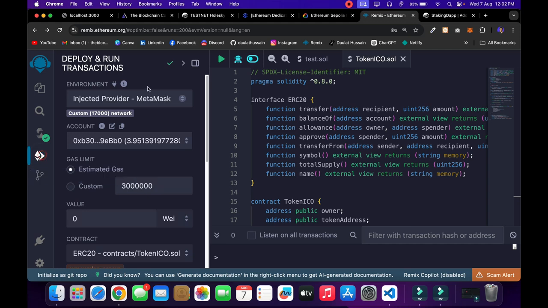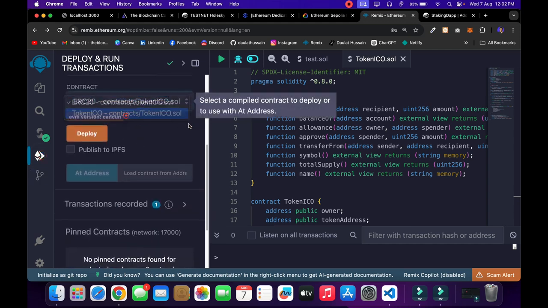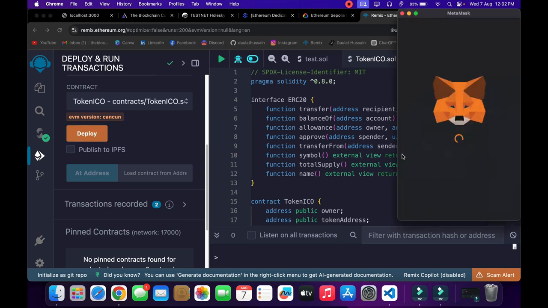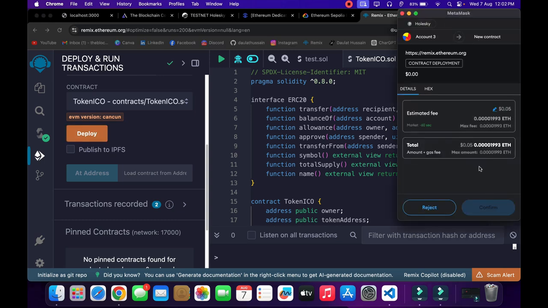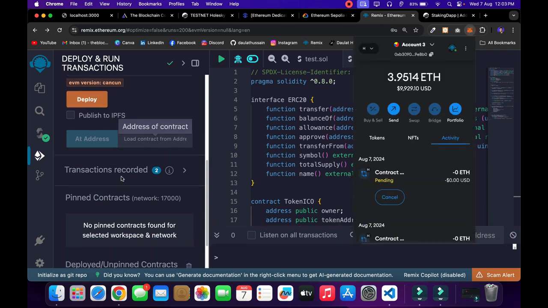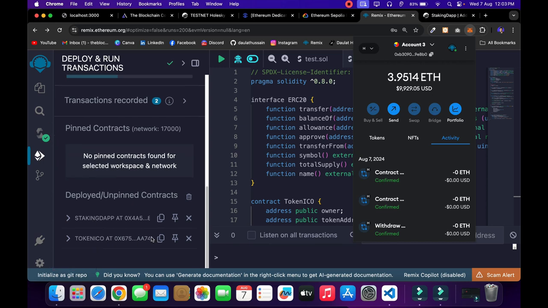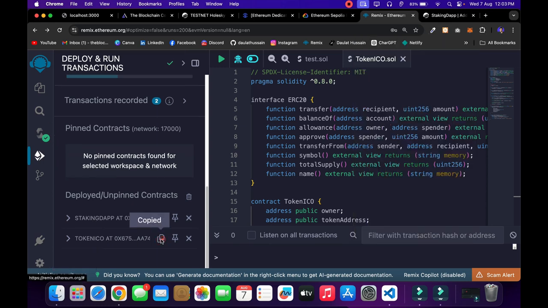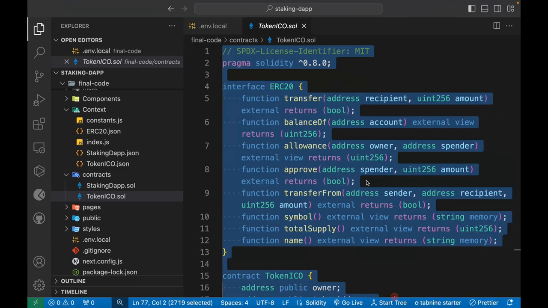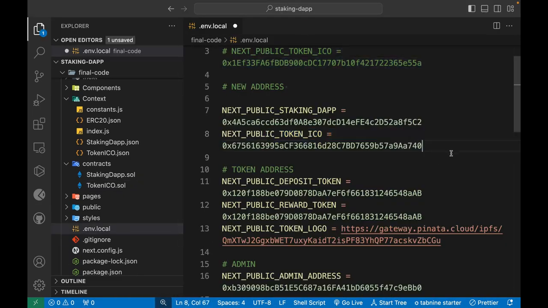You can see I'm already connected. I'm using the same account, and from here I have to select this particular contract, click on deploy, and it's going to make a call to our smart contract, and I have to simply confirm that. So click on confirm, and the transaction is in the pending state. Click here, and once the transaction completes, you're going to find the address of the contract. Here you can see we got the address of the contract. Simply come here, copy, and that's what we have to provide. So simply close it, and that's what we have to provide here. So we got our updated address of both the contracts.